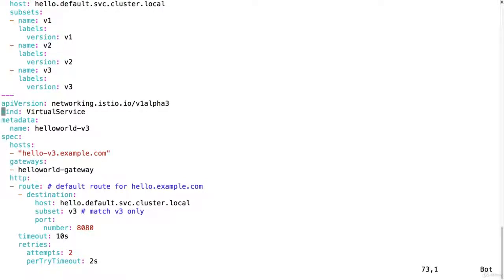We're then going to define a new virtual service, Hello World v3, with the host hello v3 example.com. And this hello v3 will route everything to the v3 version of our pod. So it will route it to the 2 deployments. But we are going to say here, timeout 10 seconds, retries attempts 2, and per try timeout is 2 seconds.